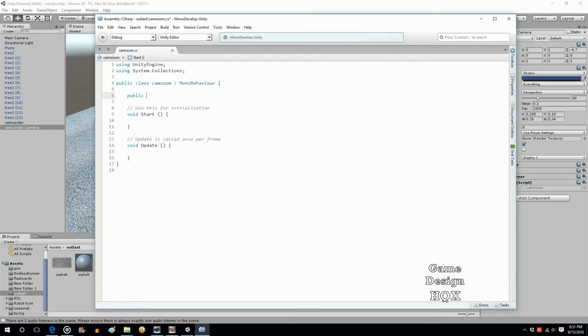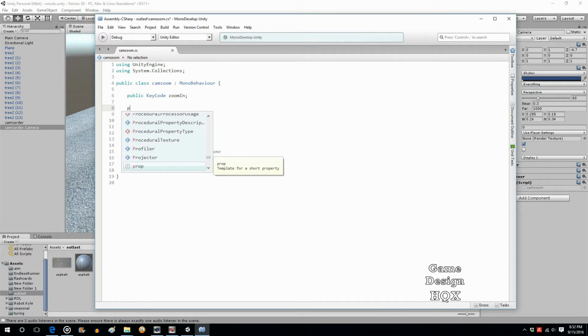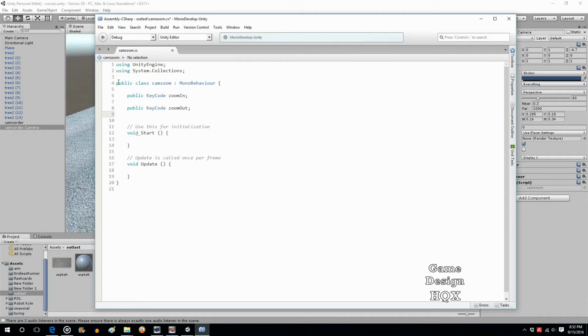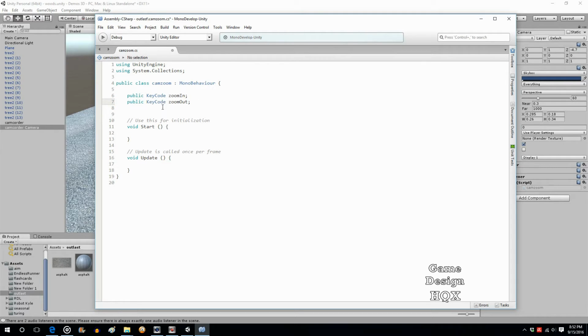So public key code, and we'll just call this zoom in. Public key code, zoom out. We'll put those next to each other.